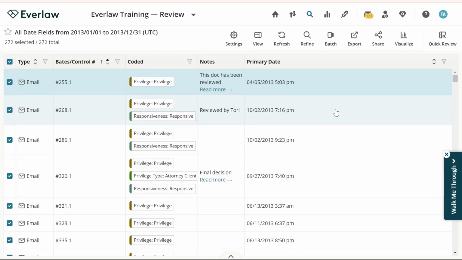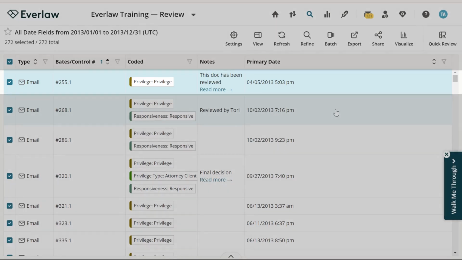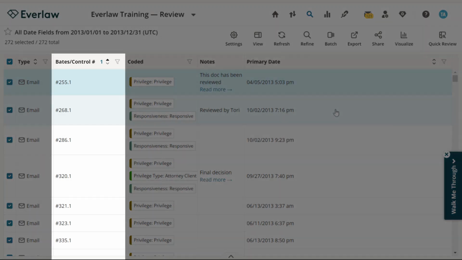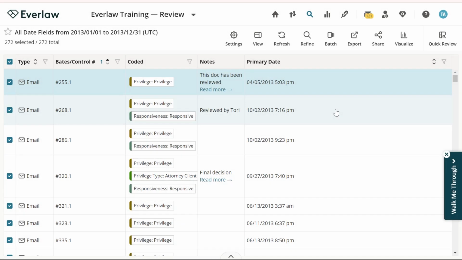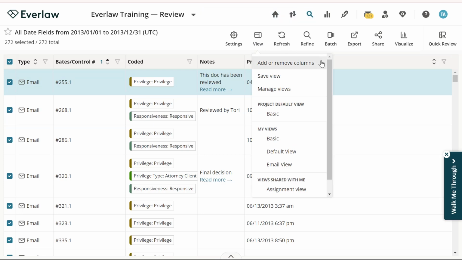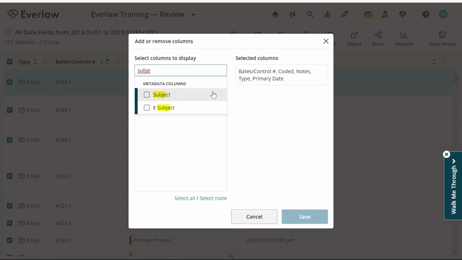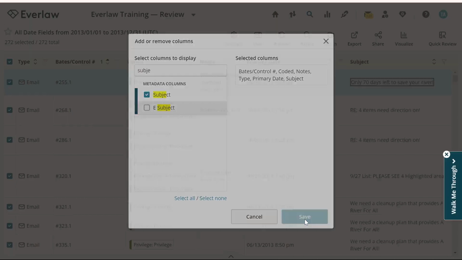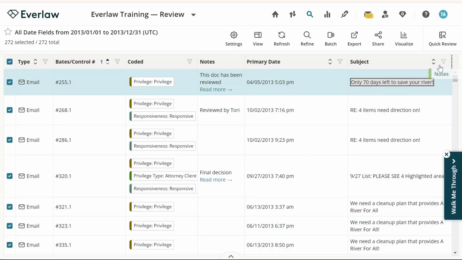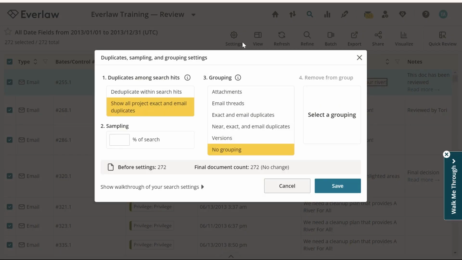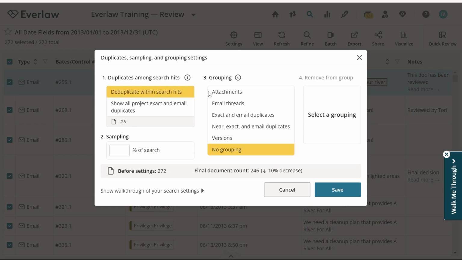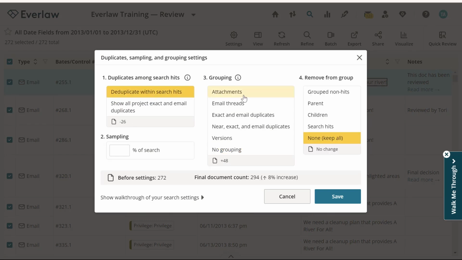Everlaw shows the documents responsive to your search in the results table. The results table is laid out like a spreadsheet. Each row represents one document, and the columns across the top tell you information about those documents. You can add or remove columns from your results table by clicking View and then selecting Add or Remove Columns. The Options icon allows you to remove duplicate documents from your search or bring in additional documents by grouping your search in a few different ways.